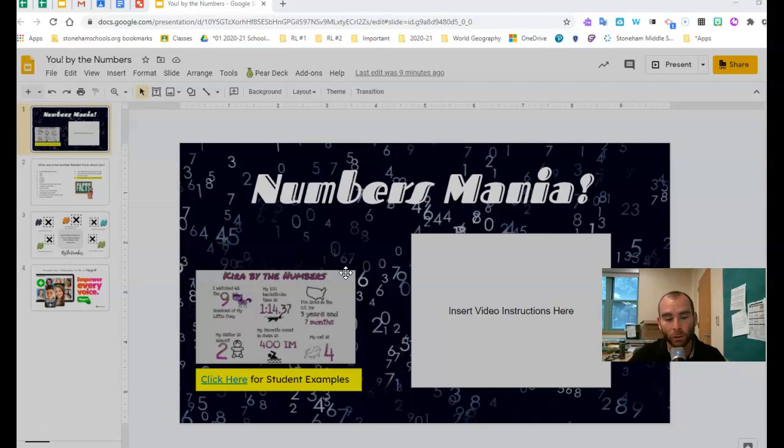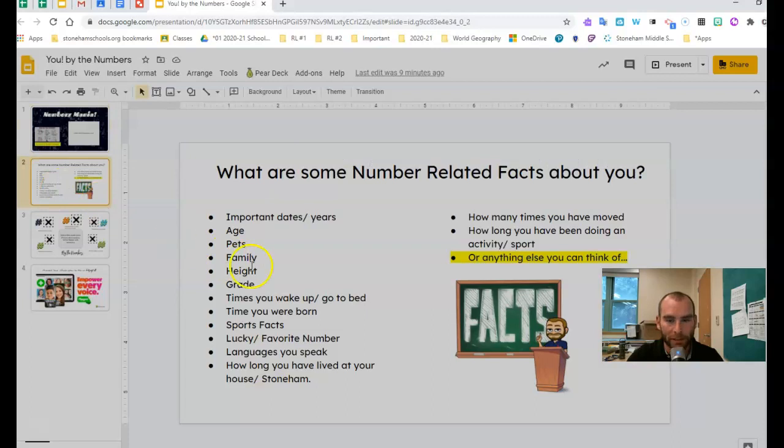If you want to look at more student examples, there's a link down here to click to see more student examples if you need to get ideas. So basically, the first thing you want to think about is different number-related facts about you, and you only need five. So just five facts. Don't think too hard about it. It could be important dates or years, your age, something related to your pets, family, height, etc. Sports facts, lucky number, languages you speak, anything you can think of that's a number-related fact.